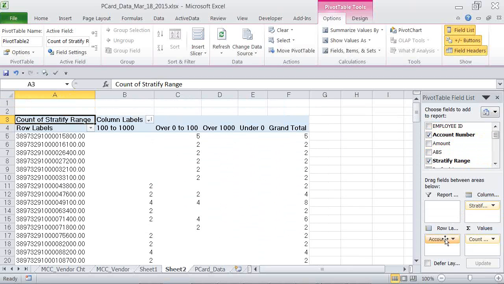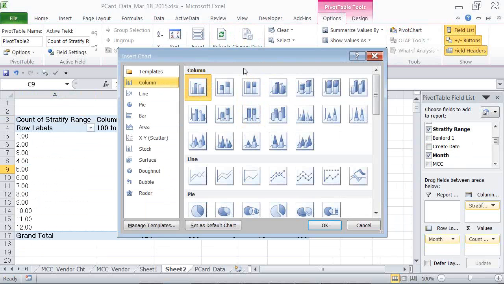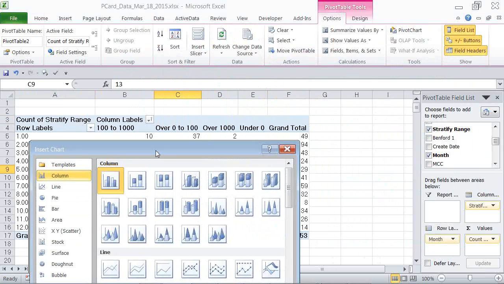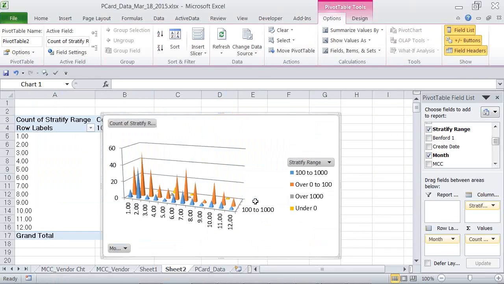The other thing that you can do is keep the stratify range up there and now work off of the month of the year and just look at the range of what's happening by month. And this is just a count, and I do that to keep it more simplistic. But if I now pivot chart that, just the count itself, we'll try for a 3D column if we can get it here, we'll get a little more intricate, try something like that.